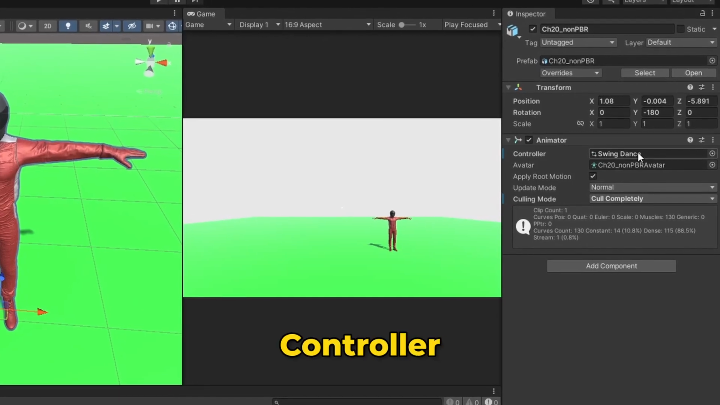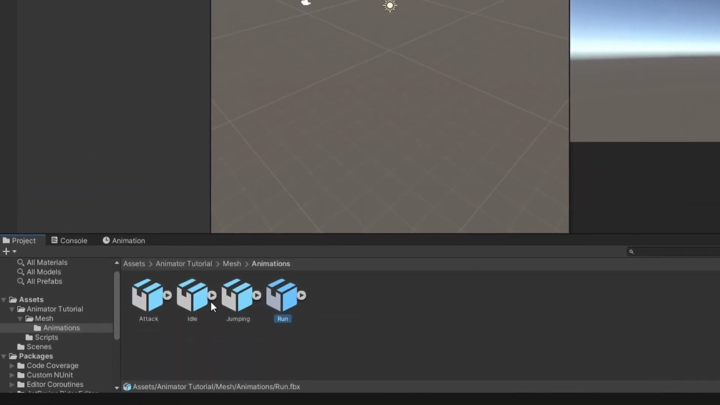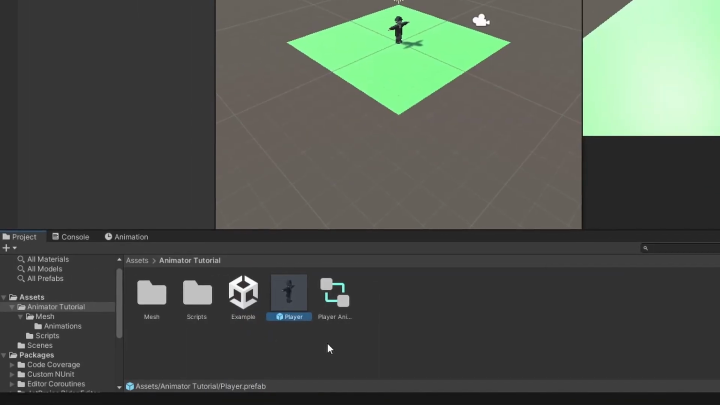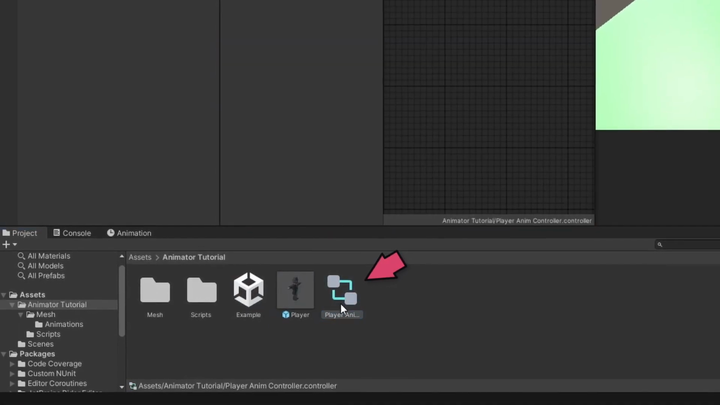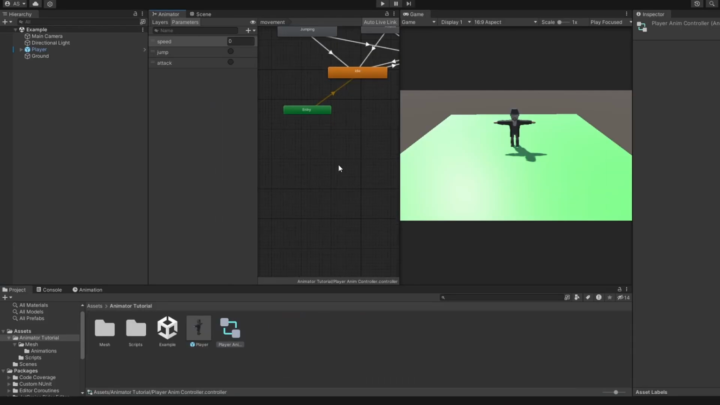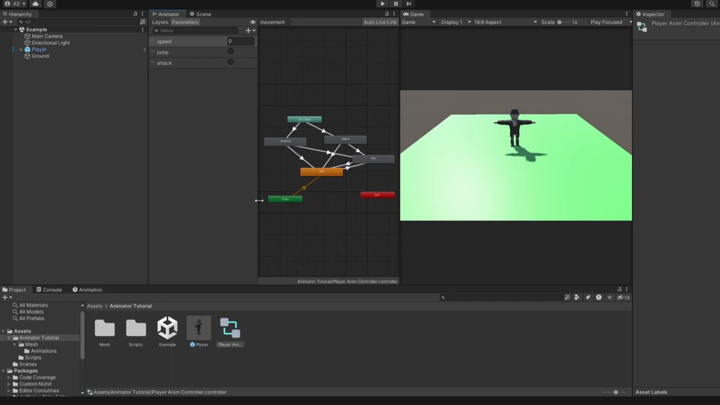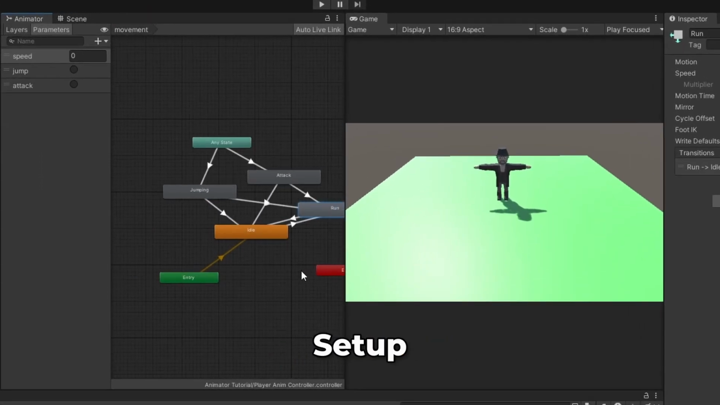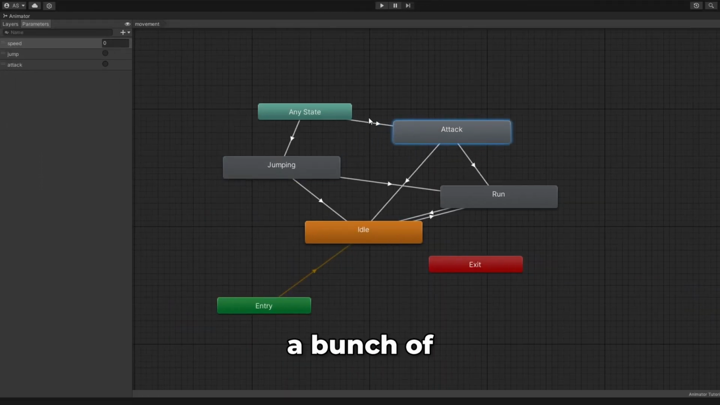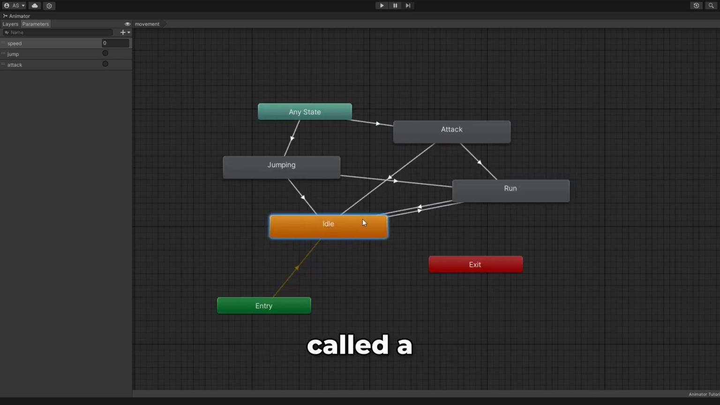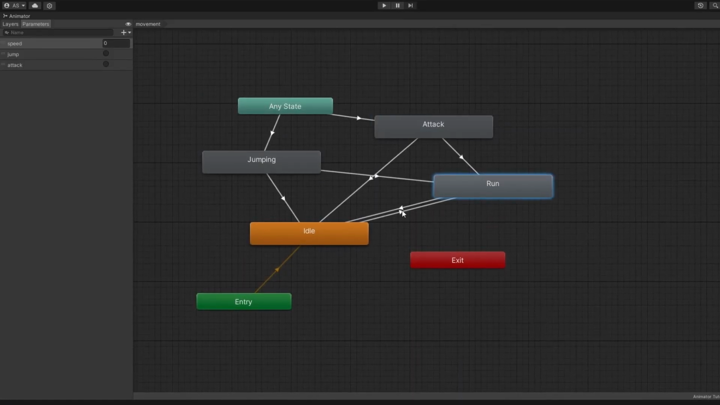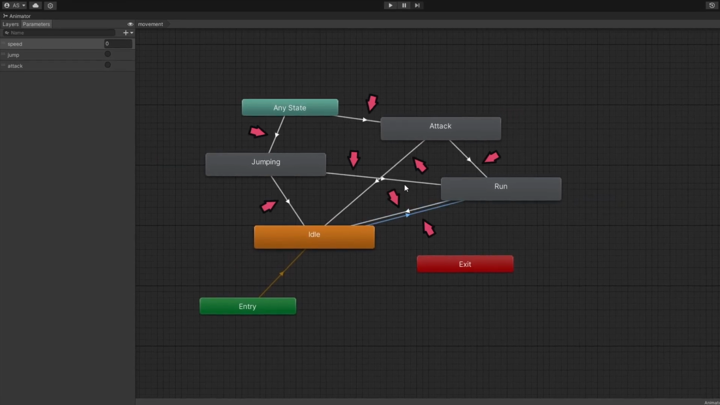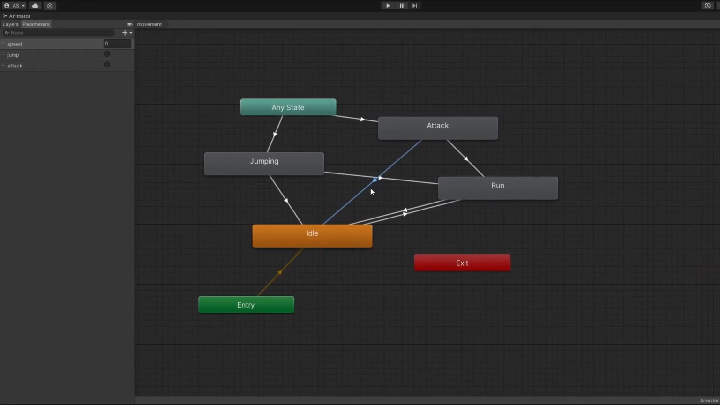Let's take a look at the component. Firstly, we have the controller. I have already made a bunch of animations for Buddy here from Mixamo and an Animator controller here as well. If we open it, we will go to the Animator window. And here you can see the animation setup. This setup with a bunch of states and connections is called a state machine. Here we have 4 states and a bunch of transitions. We will learn how to set up this state machine in the next video dedicated to Animator controllers.